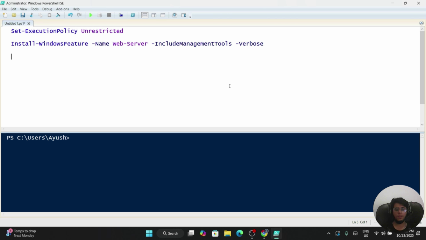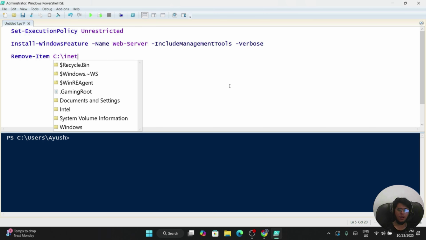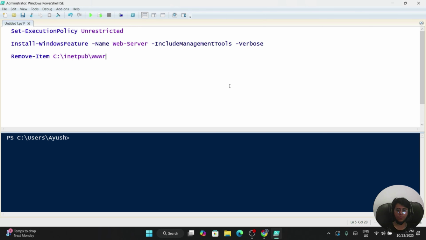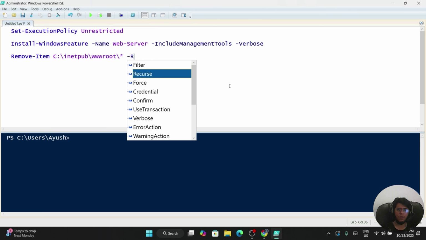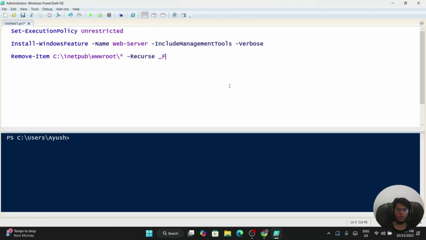So for the same, I am writing Remove-Item. Here I'm going to remove the items from the C drive, inetpub, then wwwroot, and I want to remove everything inside the folder. This will remove all the hidden files also.